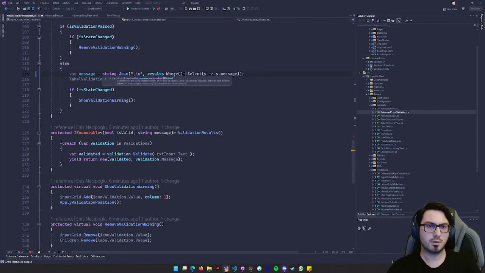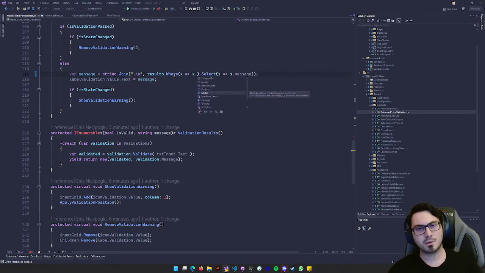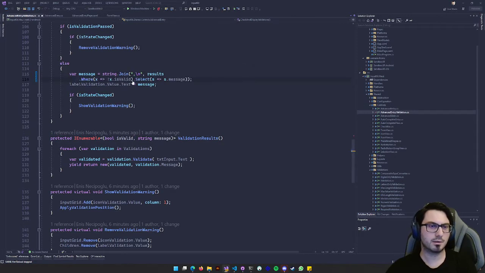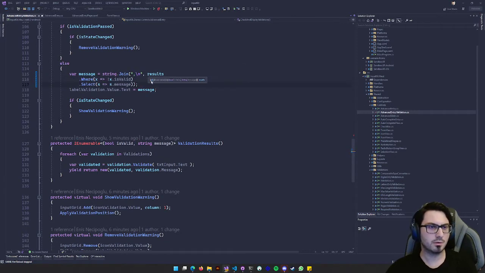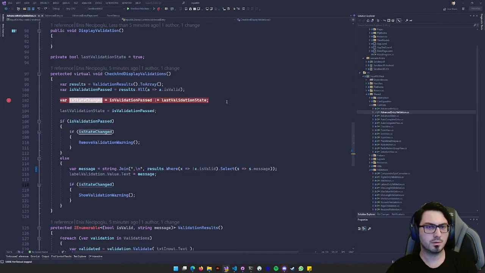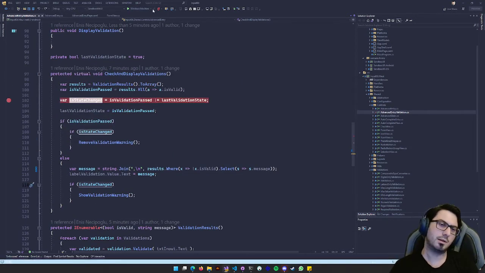We should filter it. We will pick only the message from the invalid one. Yeah, not invalid, not valid. So I don't know which one is more readable. Let's keep it like that. If it's not validated, then I can pick the message. I think this solves the problem.